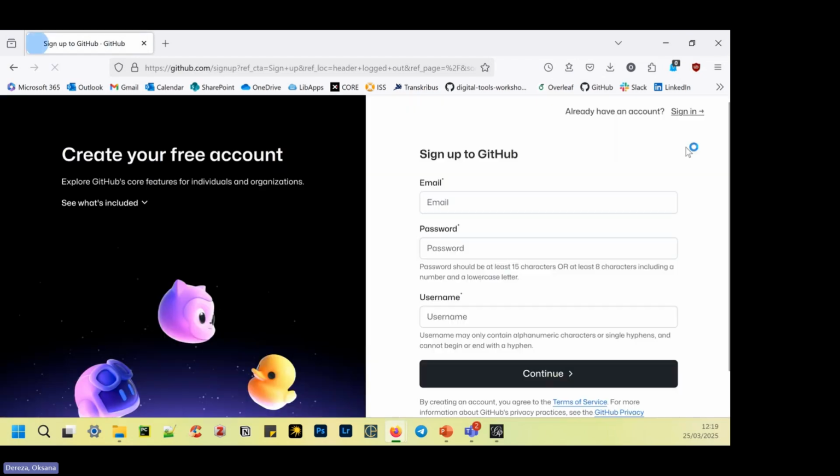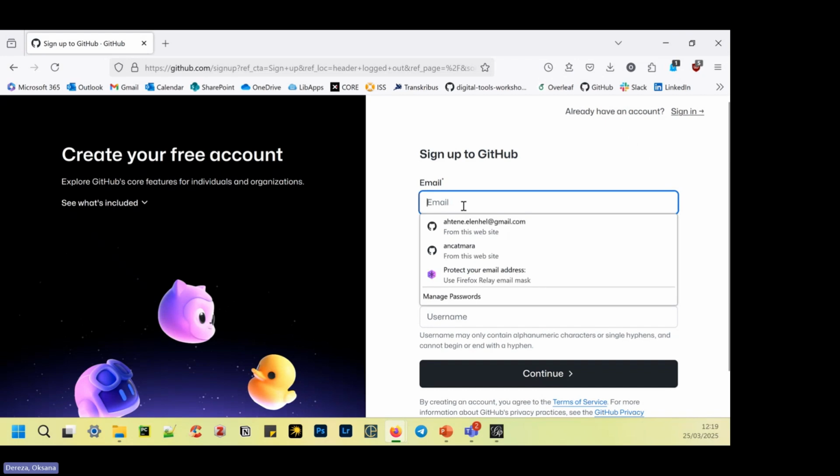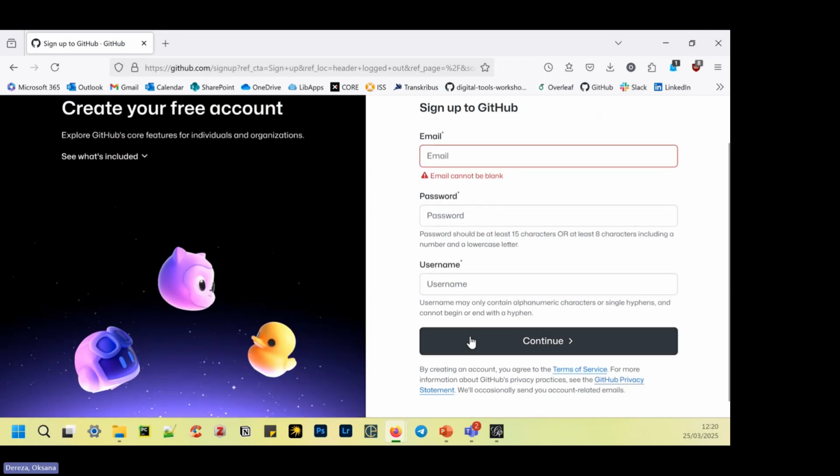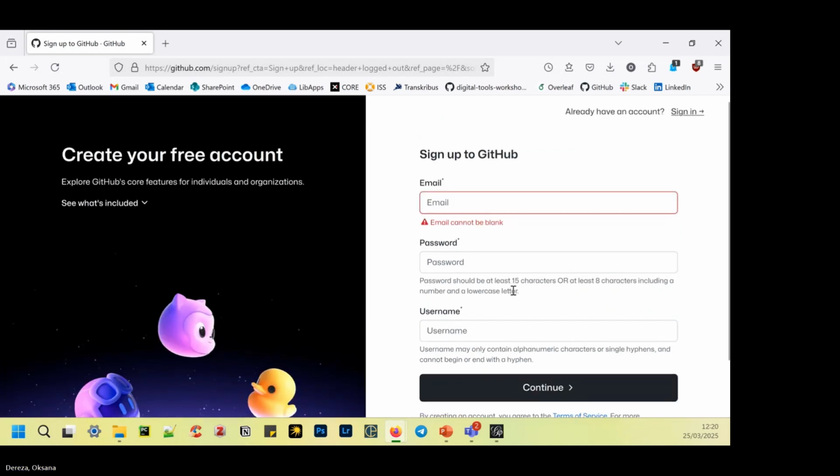You can click sign up. It will ask for an email. Then you'll need to create a password and a username. And then it's pretty straightforward. You just follow the account creation process. It might ask you to set up two-factor authentication. And then after you do, your own little repository address will be github.com/your username.